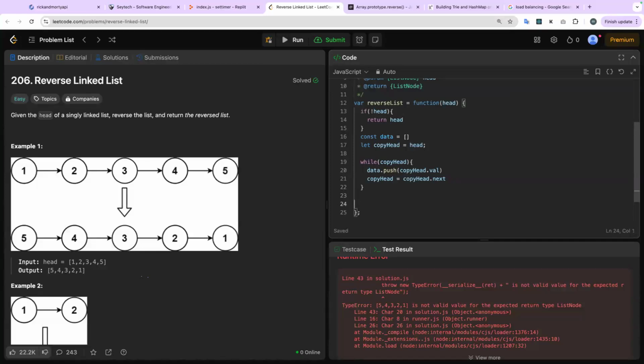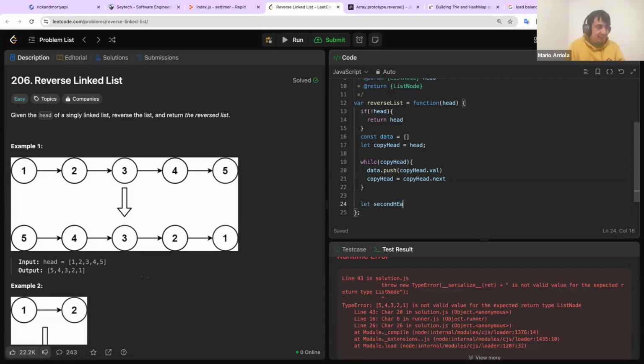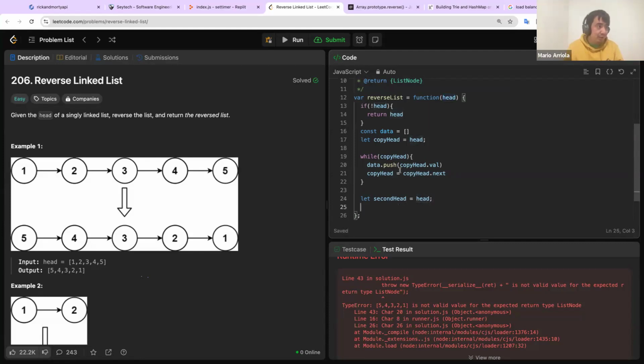Now, here I am just using this one as a support. Let me create a second head, and this second head will be equal to head, again, right? To the head. This is the second for loop. But you know what I will be doing?